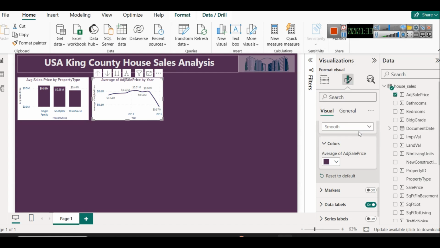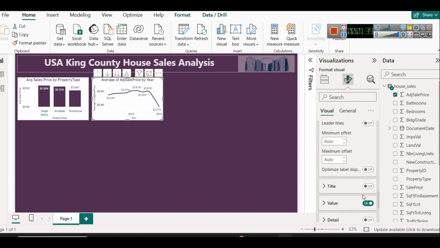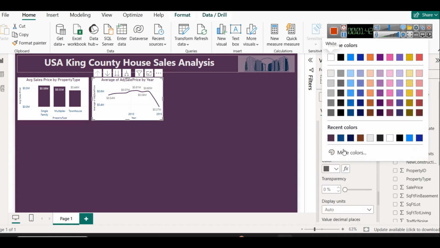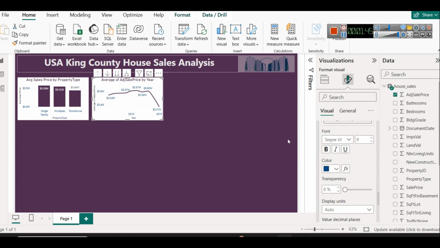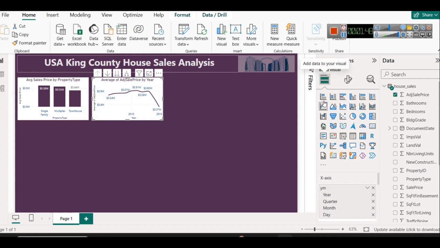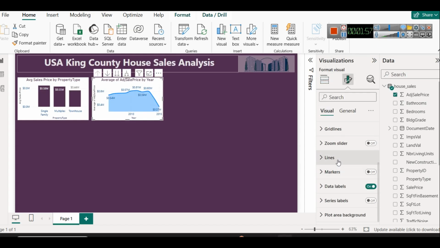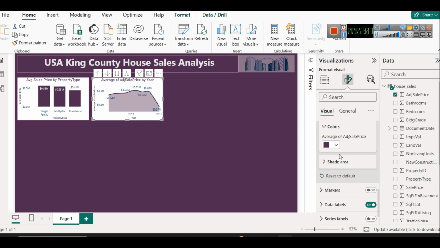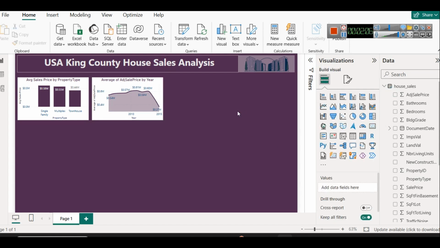So we can go with the theme color that we are going with, and this is average of adjusted price. For data labels, we can use a different color for value. So I will go with this color. If you want, you can simply convert it to an area chart just to give the shaded portion, or you can keep it like that. When we have an area chart, we again have to select the line color and shaded area, so we can do that. So this tells us good information about how pricing is being affected by different years.